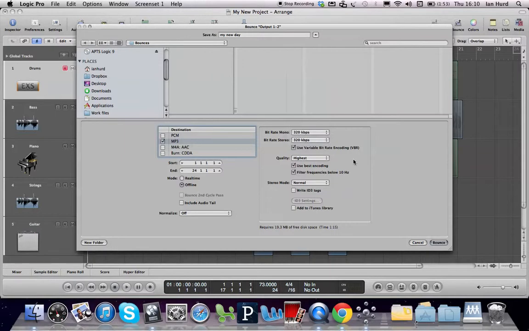But obviously, the lower the kilobits rate, the quicker it will be downloaded over the internet or streamed over the internet. Okay, so that's that. Just to let you know, iTunes.